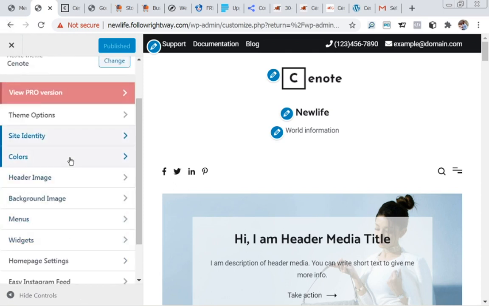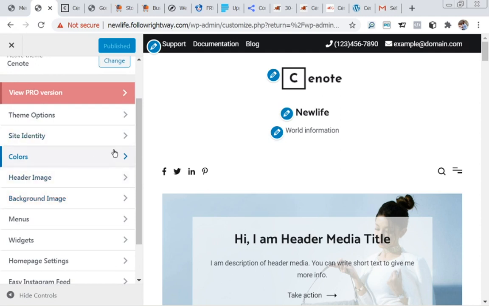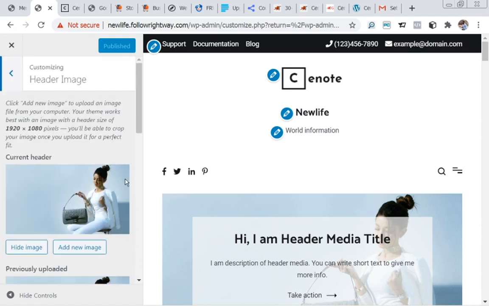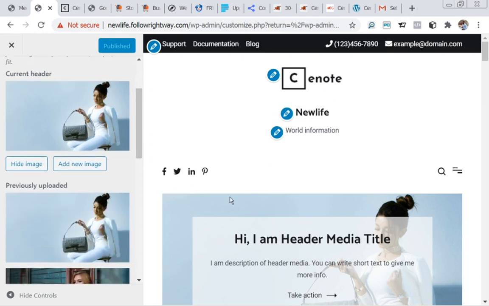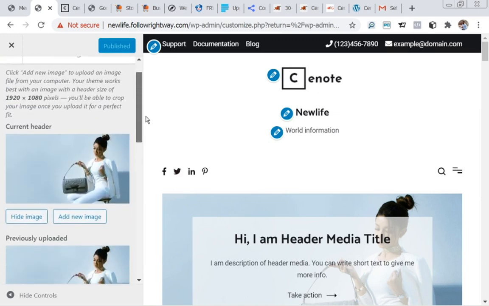So I'm not going to touch the color. You can just play around if you like. You can play around the header image. Here is the header image. If you like, you can change it, but I will advise you to change, because you can't leave the default image here like this. Okay, so you can change it.